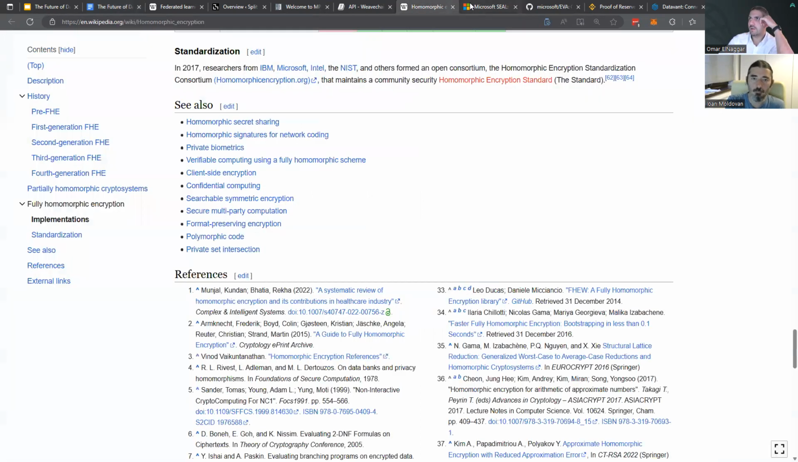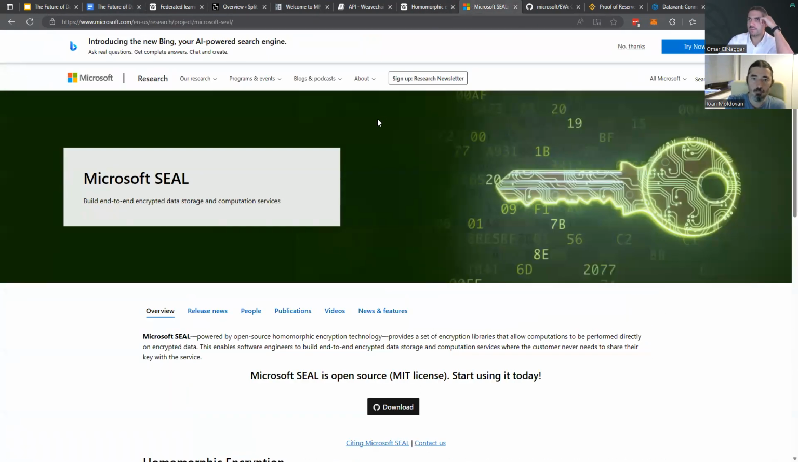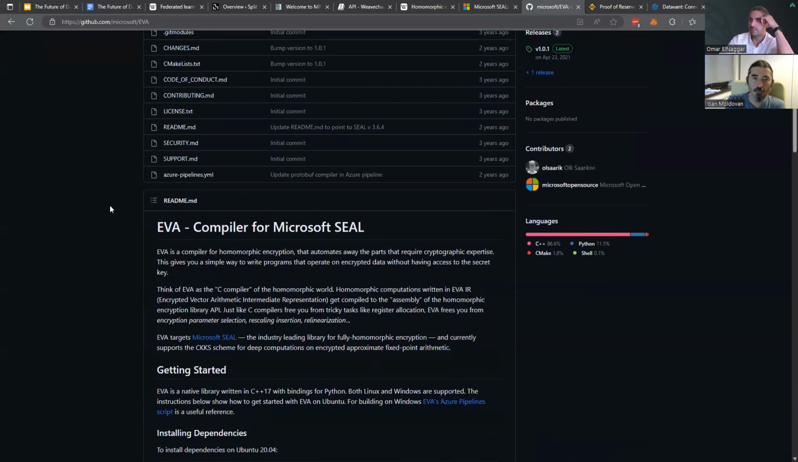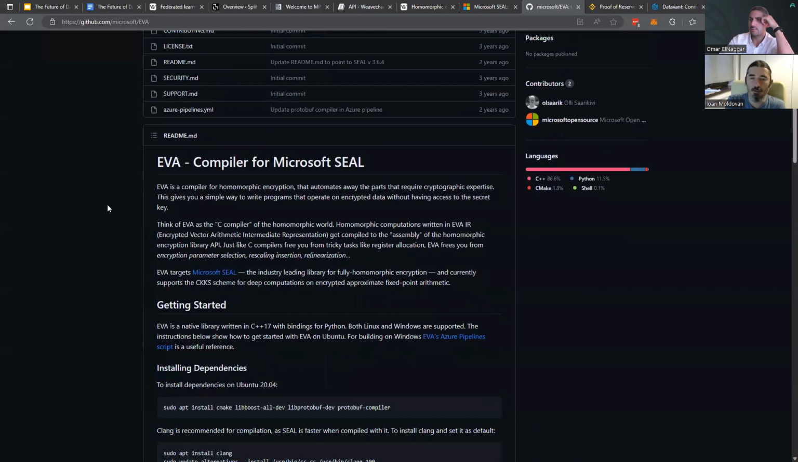So back to the libraries that you said we're using. It was Microsoft SEAL, which is open source for homomorphic encryption. And then EVA, what was the purpose of EVA? It's a compiler. Working with SEAL is quite cumbersome. You can write code in Python and compile it with EVA to SEAL. Yep. To be used by SEAL, let's say.